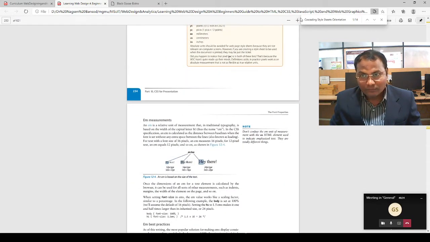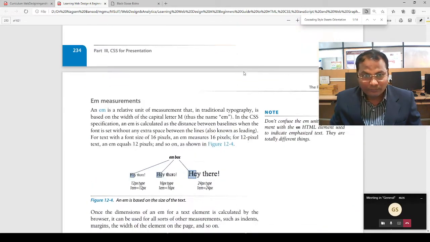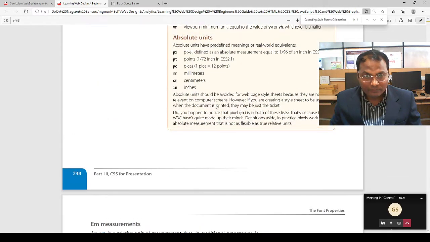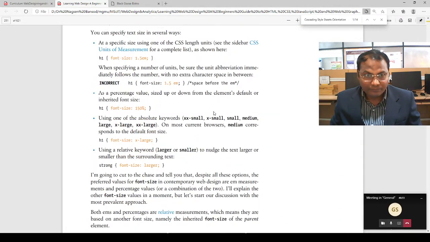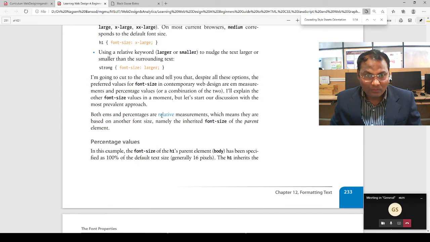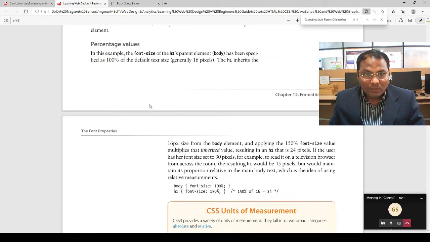So just you can read that point. If anybody has a question regarding that point, ask me. So these are the font properties. I will give you 5 minutes.